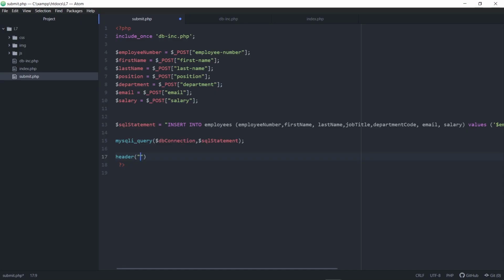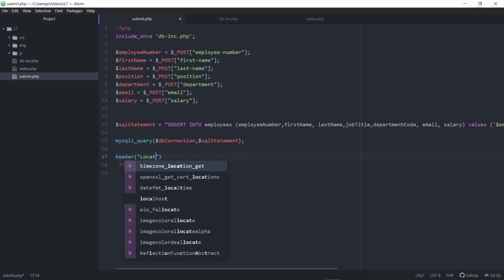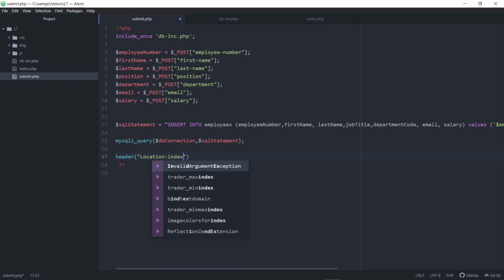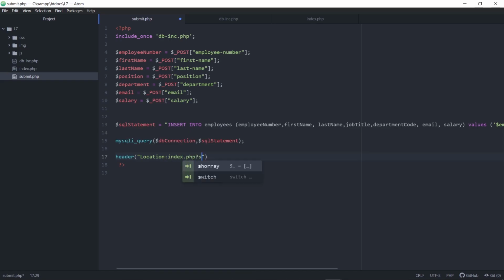So what I'm going to say in my quotation marks is location, and the location I want to go to is the index.php, add a question mark, submission is equal to success. So then I know that my data has successfully been stored. So then let's just add our semicolon over here. So we have location, index.php, question mark, submission is equal to success.